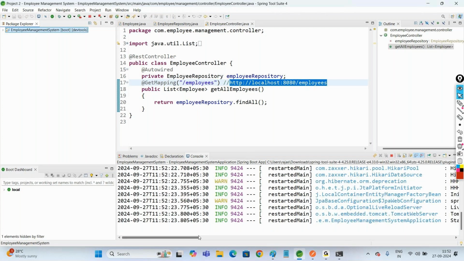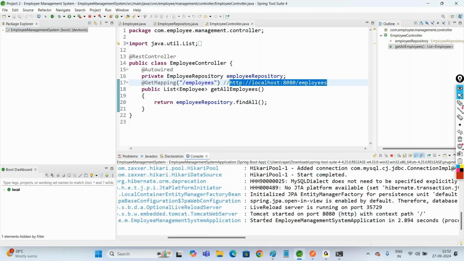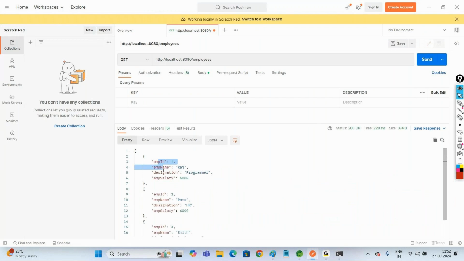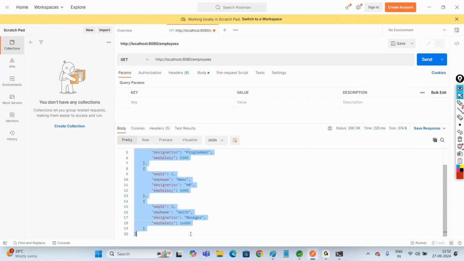Now the Tomcat server has started. Now go to the Postman tool. Now send the request. Now see, we are getting the records here on our console, and in the JSON format, it is displaying our records.